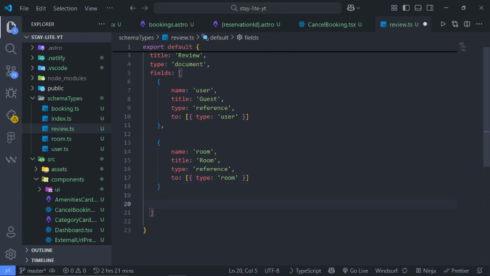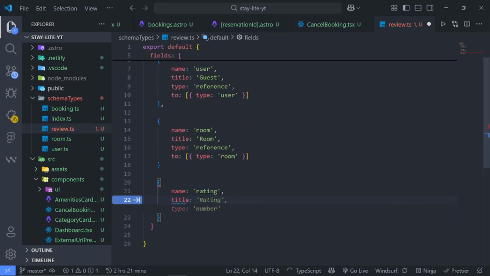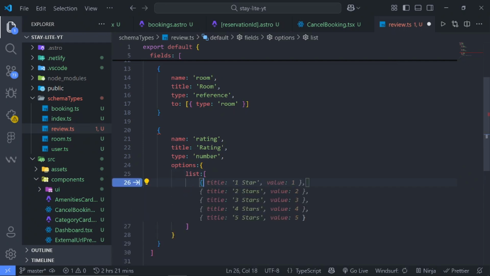Then next one will be to hold the rating, so the name will be rating, and the title will be rating, type will be number, and for the options we'll just pass a list like so, and this will also be an array of objects, and the first one will be, okay, I'll just accept this, then make edits to it.